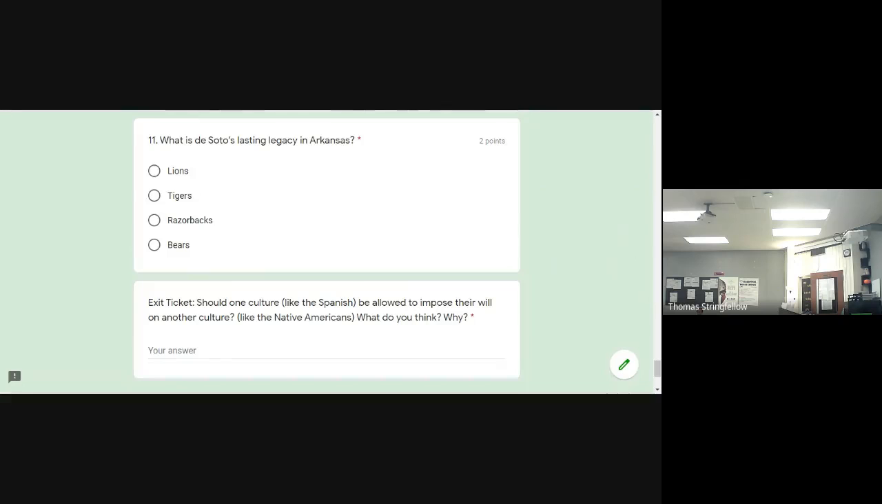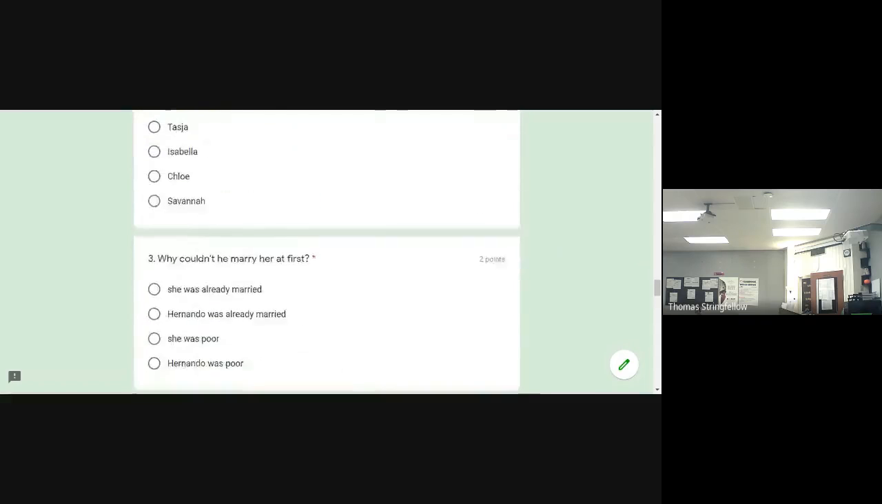Then you got an exit ticket. Should one culture, like the Spanish culture, be allowed to impose their will on another culture, like the Native Americans? What do you think? Why? Give me your response. That's purely an opinion question. Give me your opinion. You can't get your opinion wrong as long as you answer it within reason. Use logic, use reasoning. I don't have to agree with it for you to get it right. I'm not looking for you to agree with me. That's not my purpose. So there you go. There's your assignment.